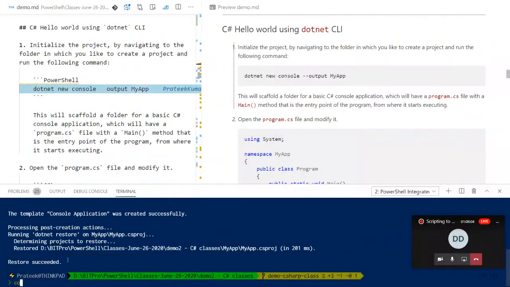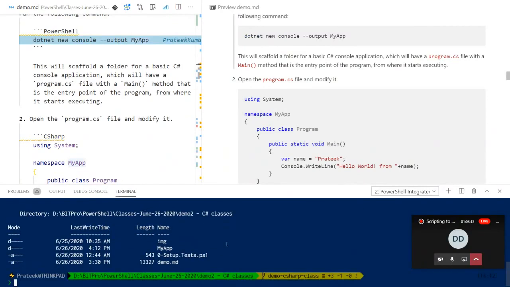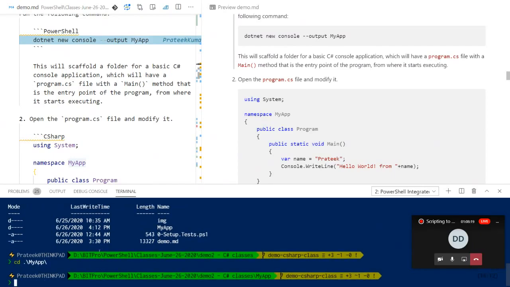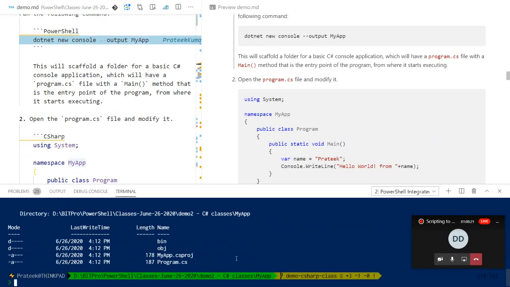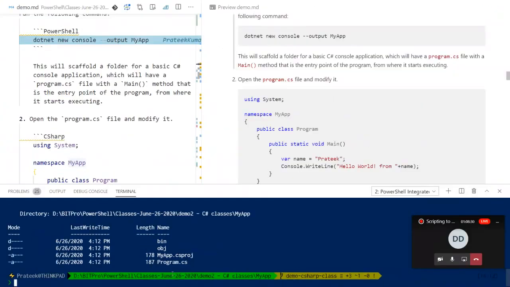So let's go to this file and try to see what these files actually are. If I do Get-ChildItem in this, I see the myapp folder is created. Let's cd into this folder. And now I can see there are two main files available here, which are myapp.csproj and Program.cs. So let's open these files one by one and try to understand what these files are.